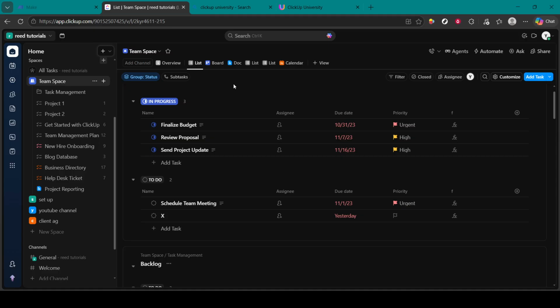Start by opening ClickUp and navigating to the space where your tasks live. A space is the high-level area that contains your folders, lists, and views. Use the sidebar to choose the correct space. Then open the specific list or any view where your tasks are displayed. Make sure you're looking at a list-style view that actually shows your tasks in rows. That's where you'll find the controls you need.